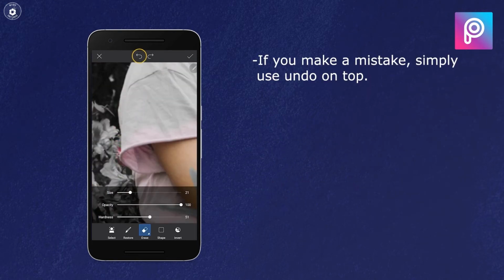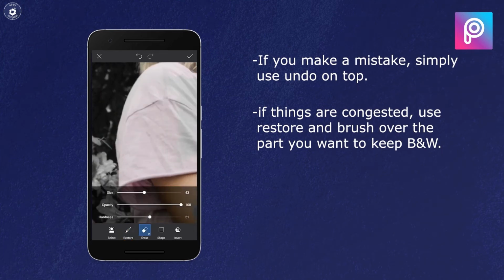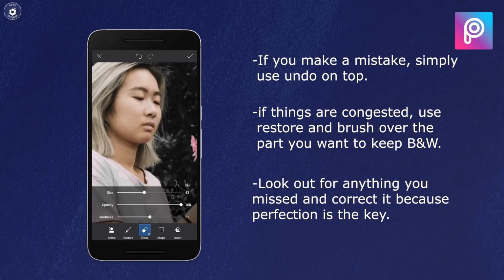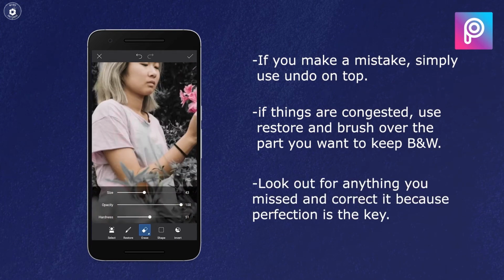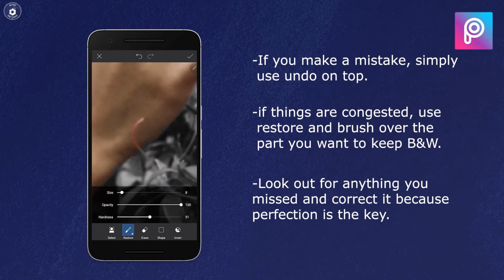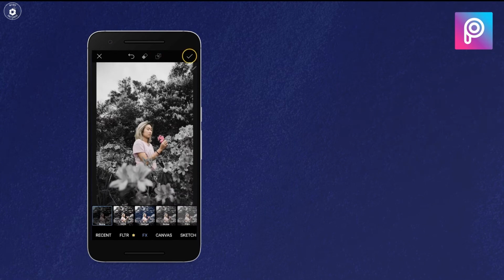If you make a mistake, simply use the undo feature, and if things are getting a bit congested, use restore. Keep using the zoom in and zoom out to look for anything you missed and correct it. So, how does it look now?